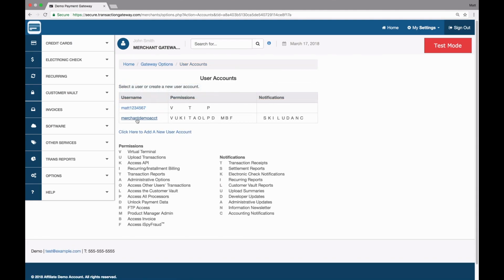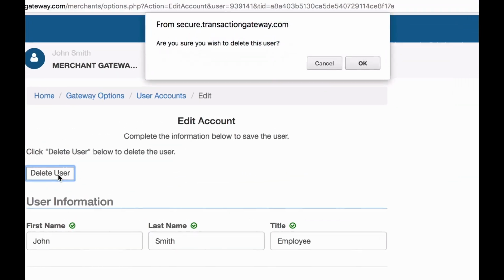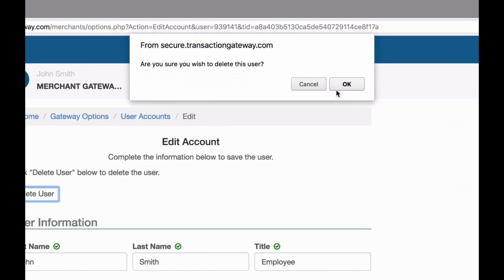If you ever want to delete a user, you can go into their username and hit this button up here to delete user. We'll let you confirm it first, and when you hit OK, that user will be completely removed, and they will no longer be able to access the gateway with that username and password.